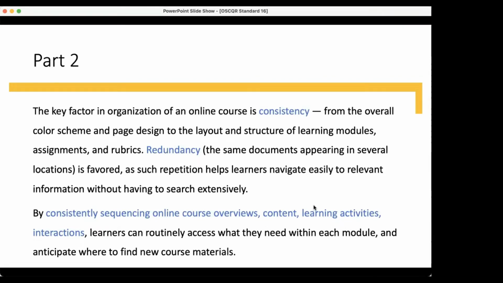We're also going to talk about redundancy and how many times do you put links in? Do you course link? What's a good idea about putting things on the menu and in the week? So we'll talk a little bit about redundancy and also about sequencing. How do you sequence the content, the learning activities, and the interactions within each week so that the students have this impression of consistency?